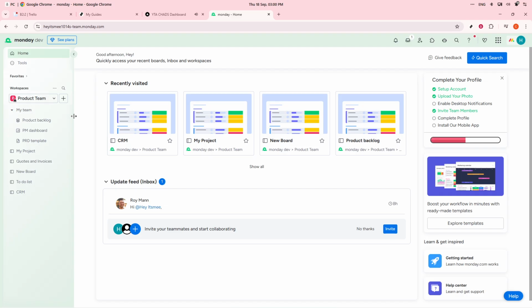Once your workspace is set, the next step is to create a new board. This is where the magic happens. Your projects, tasks, and workflows come to life on these boards. You can choose from a variety of templates such as project management, CRM, or content calendar to get started quickly, or you may prefer the blank board option if you're feeling creative.